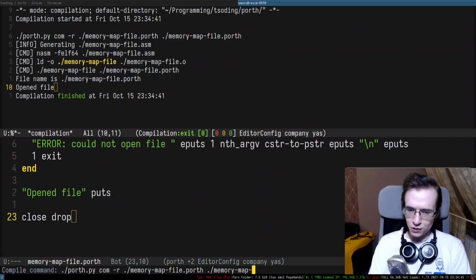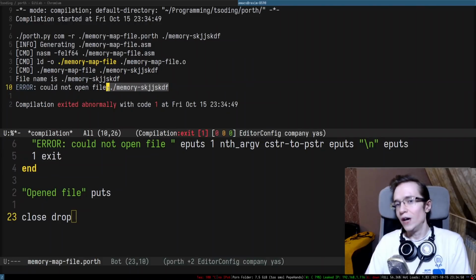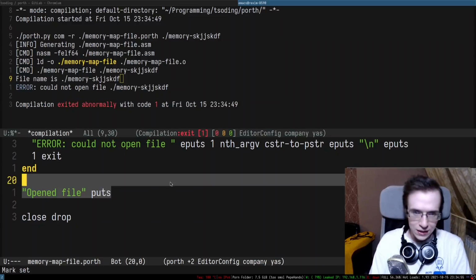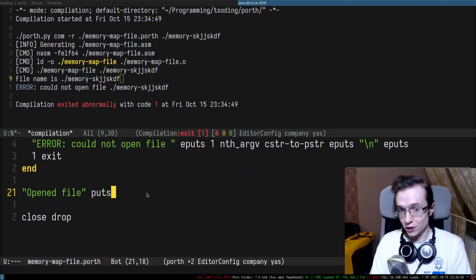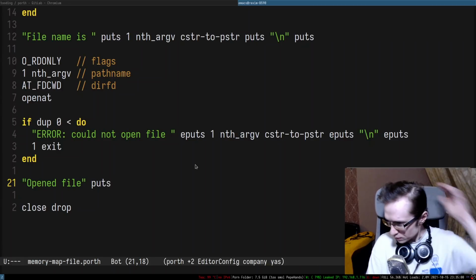So if I try to provide a non-existing file, it will say could not open this file. Okay, so as you can see, we can actually detect whether we managed to open the file or didn't manage to open the file. So this is actually pretty cool. We already can open files in this language, which is quite nice. All right.